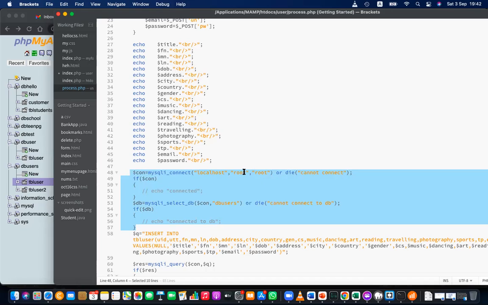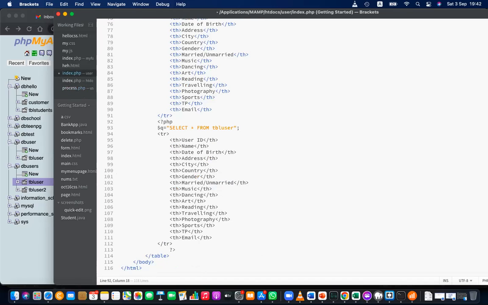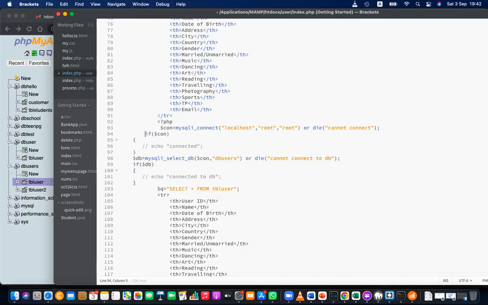In my case, my username is root and the password is root. But in your case, you can remember the username was root and the password was empty, blank. In my case, I have a password. This is my connection. After the connection, I can echo connected, but that is not required, so I have commented that. Then the DB selection. After that I could echo whether I have selected the DB, but I omitted that because we have verified that the first time. Now you know the connection will happen.